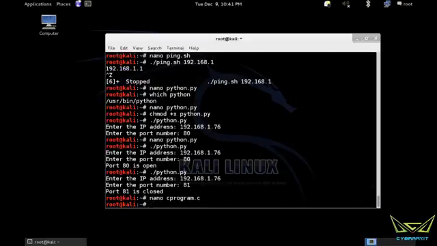Alright, so we can't just run cprogram.c, even if we do a chmod on it, because C is, again, compiled, so we are going to have to use a C compiler for this. So luckily there is a C compiler included in most Linux distributions. GCC, the GNU C compiler.